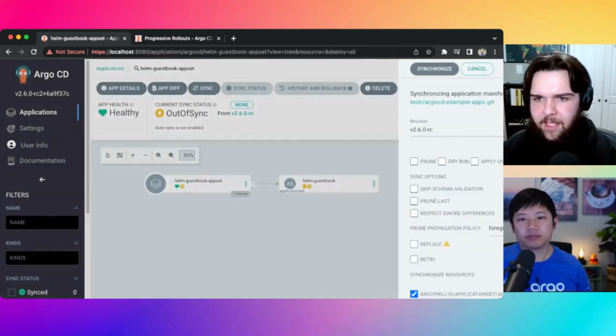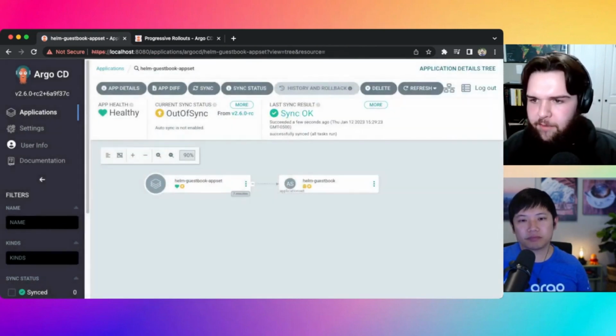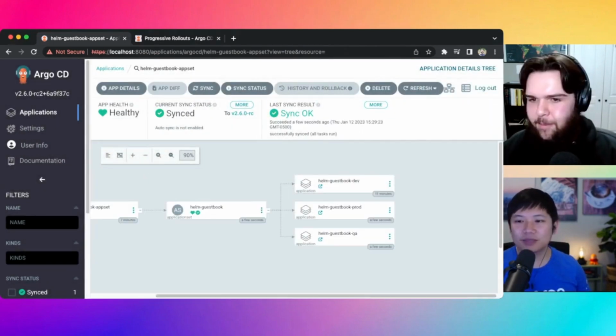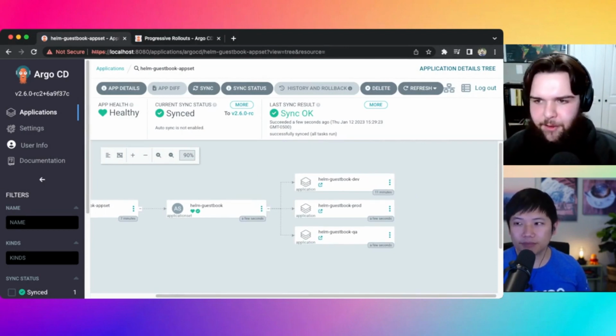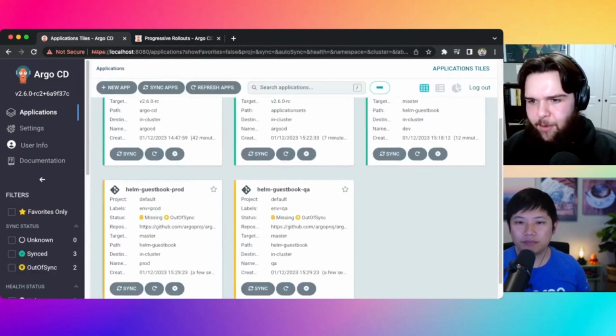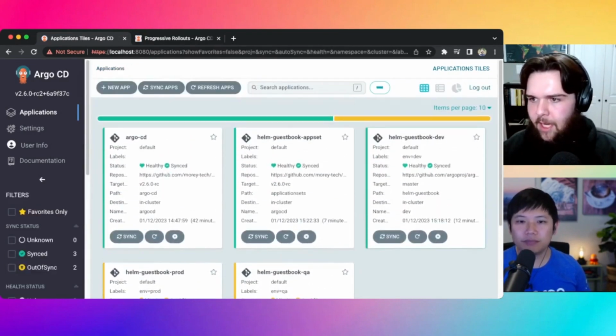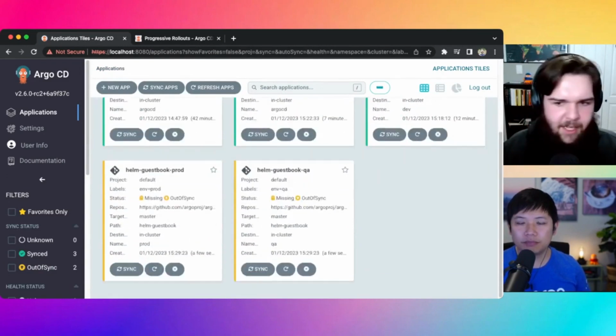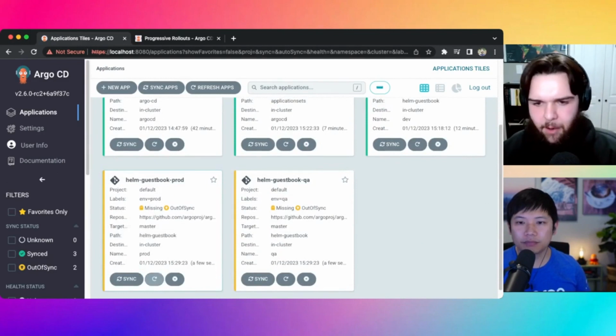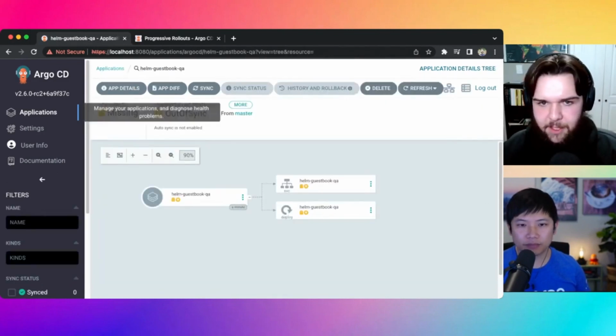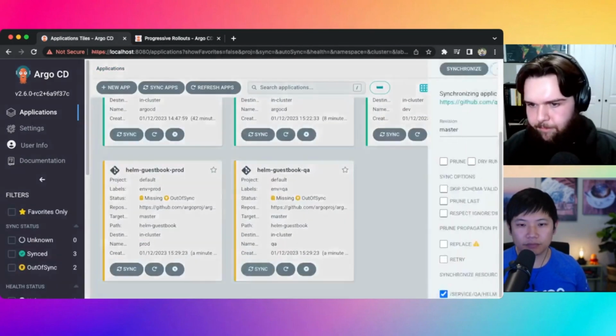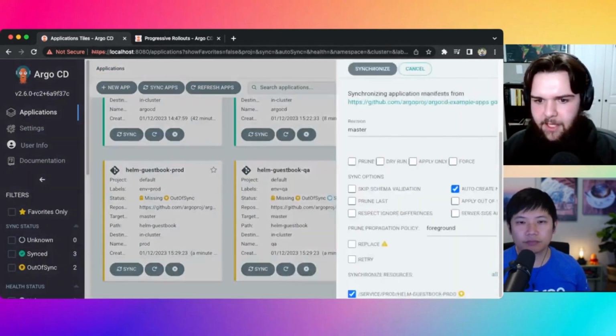So what I'll do is I'll sync this up so that we can start getting a visual of what's going to happen here. Now that the application set is synced, we can see it's rendered 3 applications: dev, QA, and prod. We'll go back out to the dashboard here. So dev was already synced thanks to our initial example, and QA and prod here need to be added. For the initial sync here, with the resources missing, I'm going to do it manually. So we'll just synchronize those quickly.